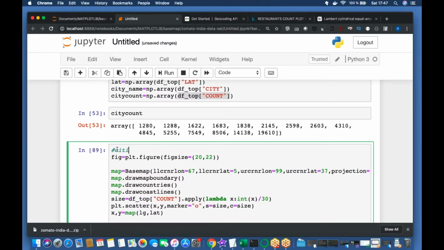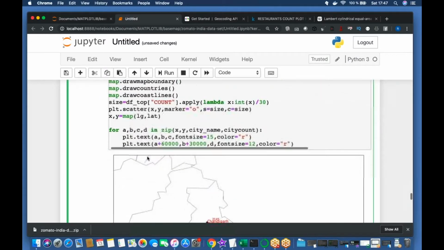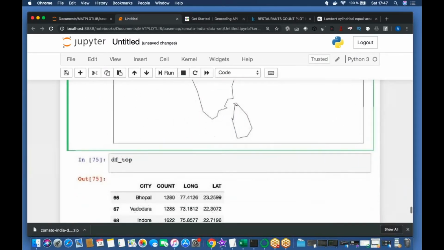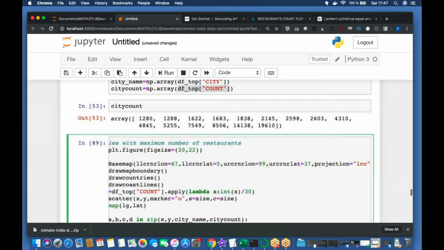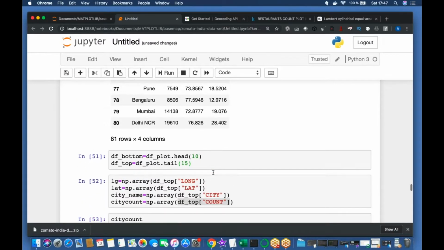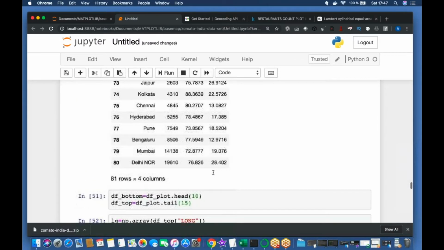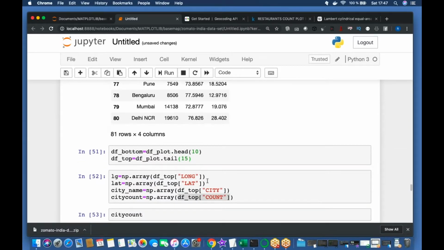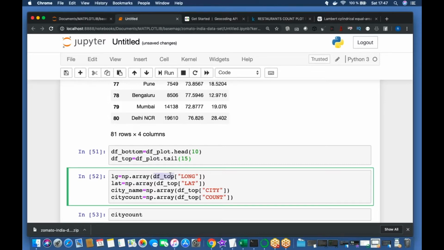So now this is actually the cities with the maximum number of restaurants. Okay, so now I'll plot cities with the least number of restaurants. So I have this thing over here, the same thing, where it is actually this one. So what I have to do, I have to just change this thing with df underscore bottom. Here it will be df underscore bottom, but the remaining things will be the same.